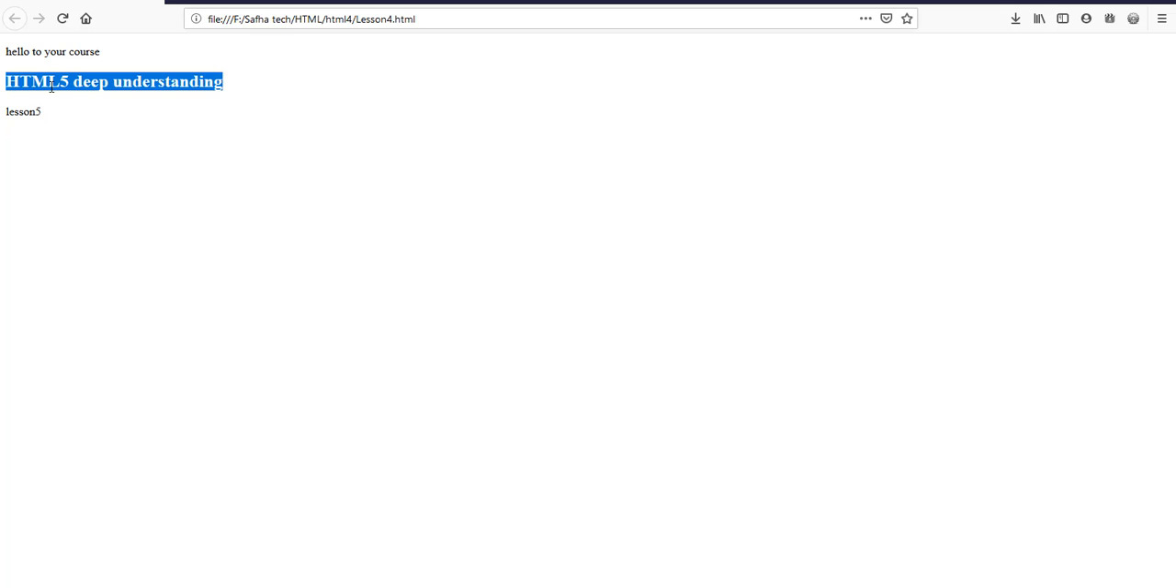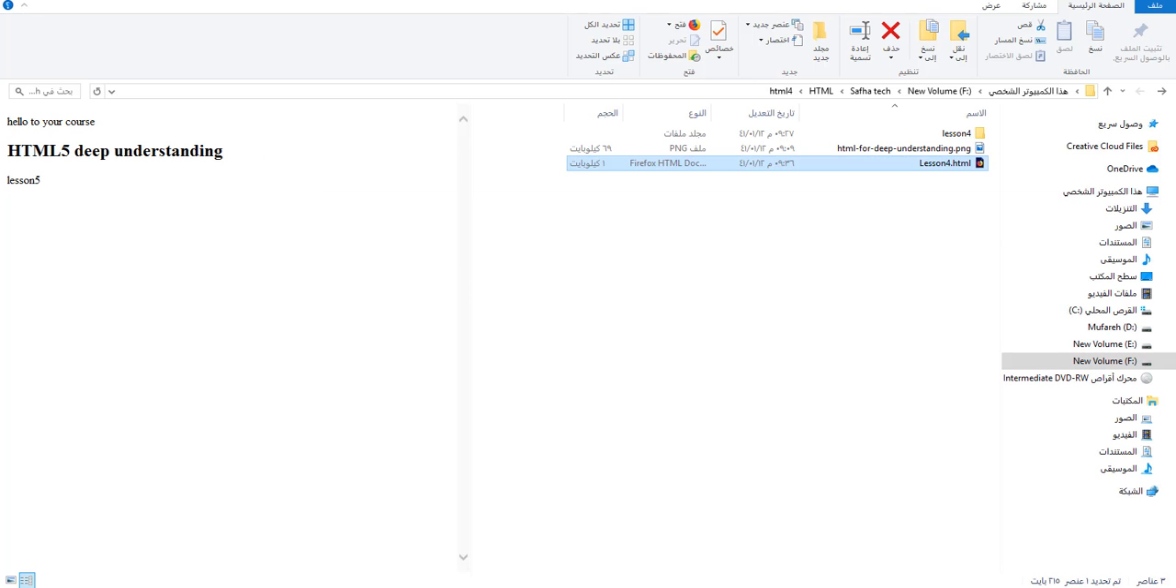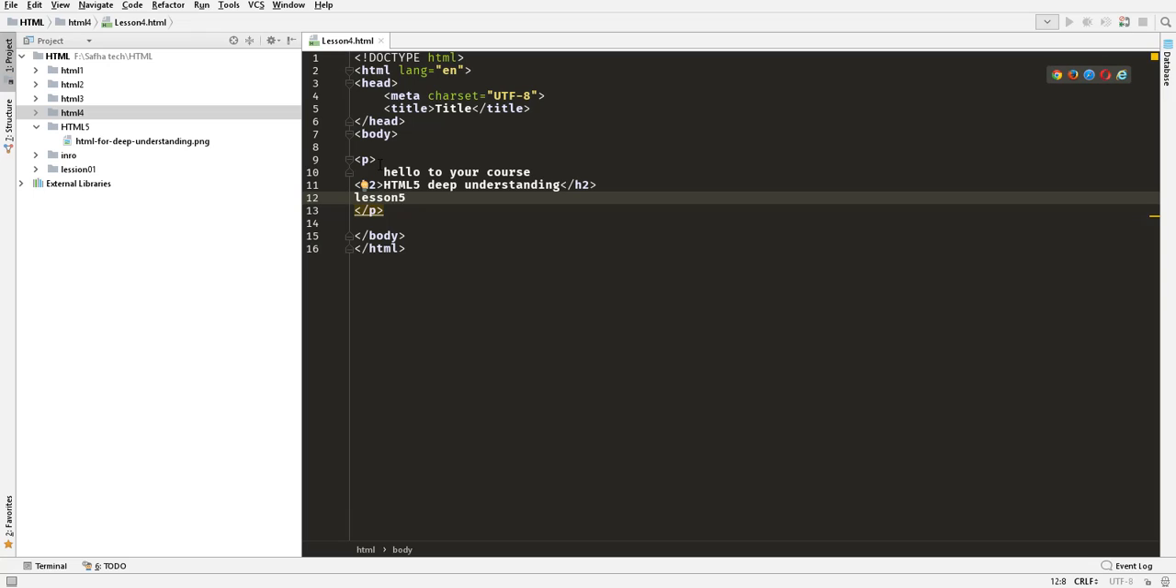So how does that work? HTML works step by step. It goes first to the paragraph, so it will print the paragraph hello to your course with a paragraph tag. The next tag it reads is the h2 header, so it will print this h2 until we have a closing tag. Then it will write the rest, which is the paragraph, and it will write lesson 5. So this is what we mean by nested.